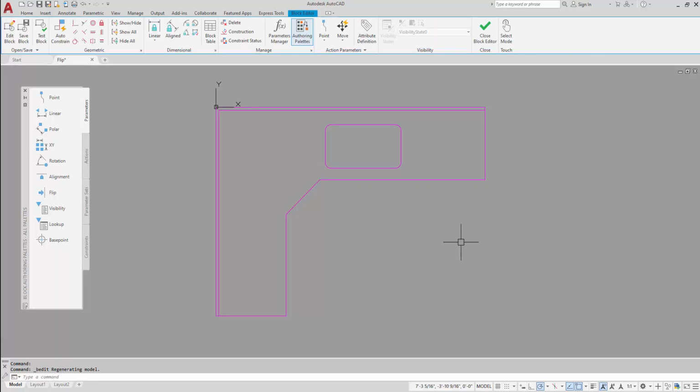Next, I'm going to start by adding a flip parameter. So I'll choose my flip parameter. If you think about using the mirror command, you have to pick two points to specify a mirror line. So we will do the same thing in here.